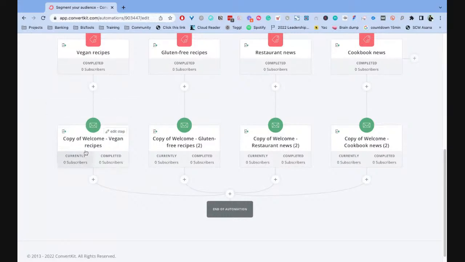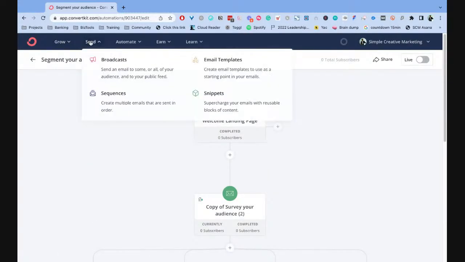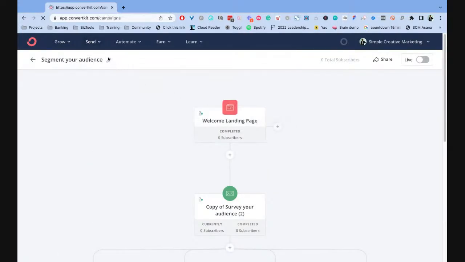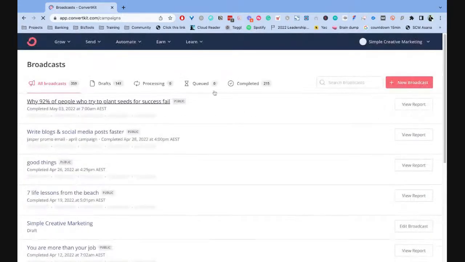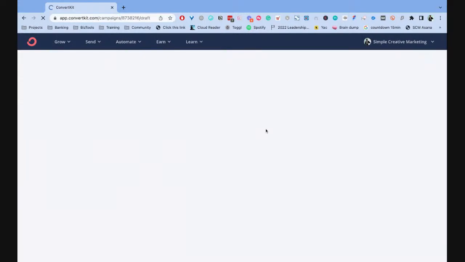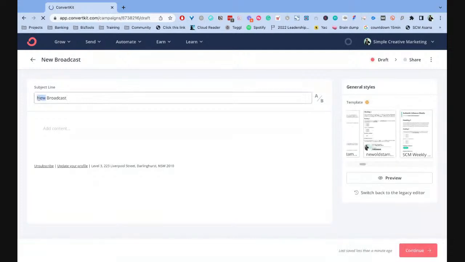So beyond just these automated emails that go out based on the tags, you could create a broadcast, for example. So we go to send and we click on broadcast, right? And you go new broadcast. And let's just put here test broadcast. And then you would write your email, right? So this is a text email.